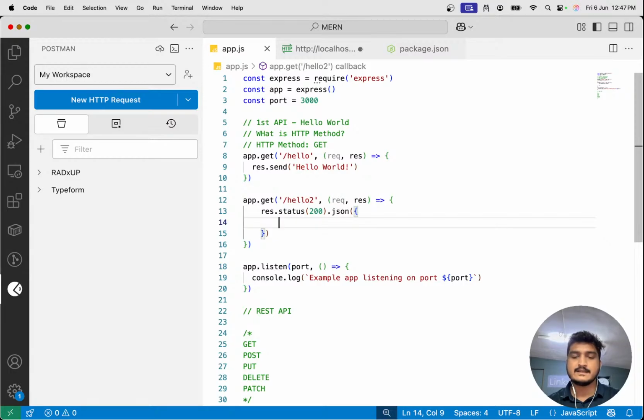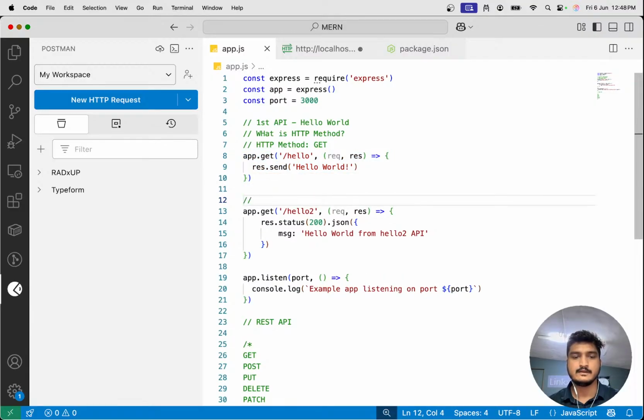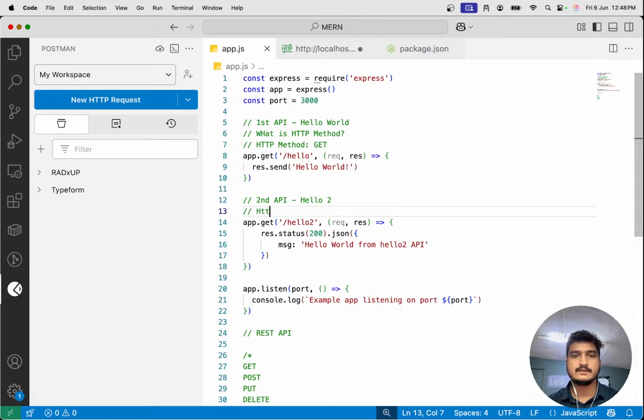So JSON has a key and value: hello world, from hello to API. So this is the second API, and this is the first API. So I will write it here in comments, second API, hello to. And what is the HTTP method? HTTP method is get only. Here also get, here also get.